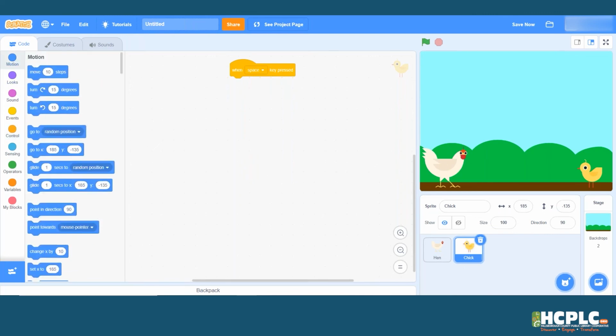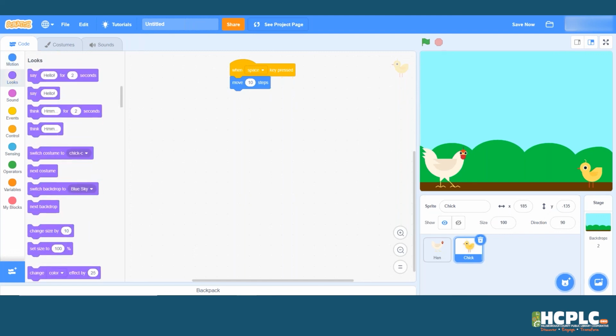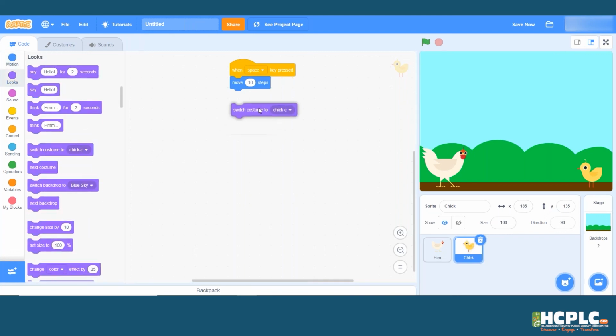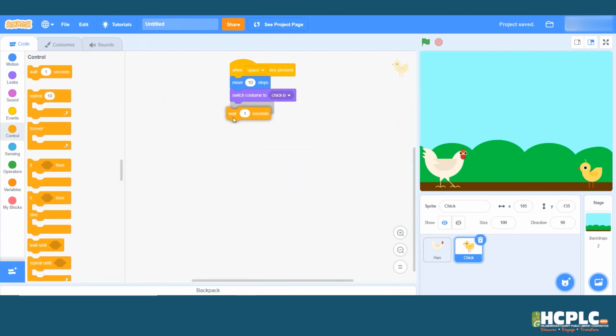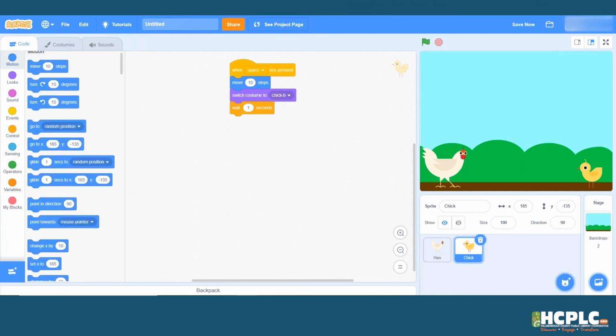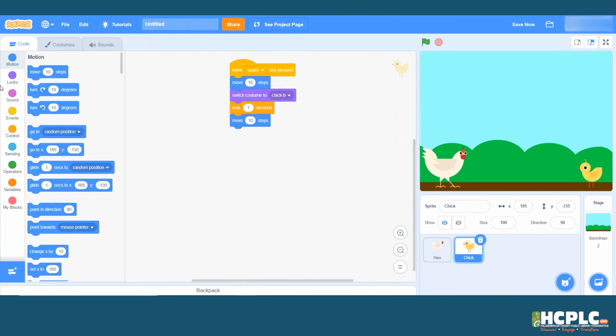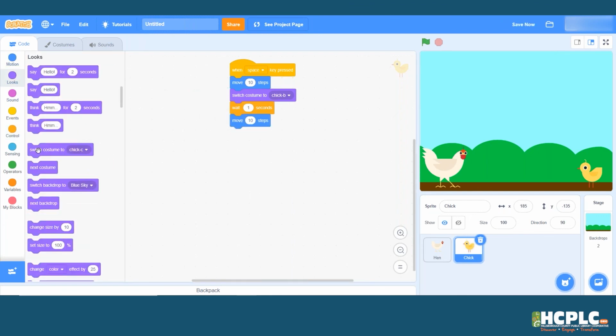So let's go to our motion blocks, and we're just going to do the same thing we did before with looks. Chick B. Wait. Move. Switch. Back to A. Another wait.